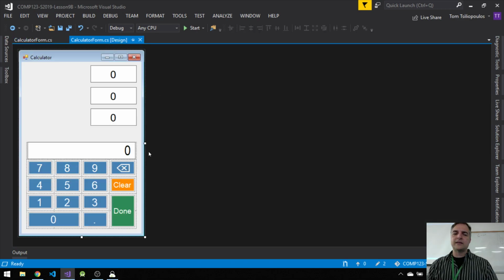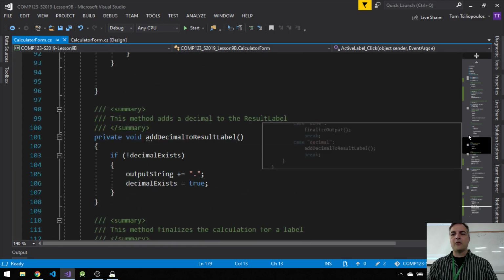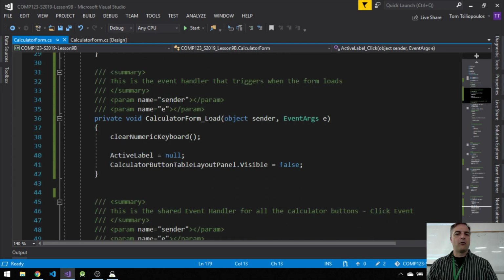All right, so that is this piece. Let's go back to this. I want to click away. I want to click here on the background, and when I click on my form somewhere, I want this keyboard to go away. How does this work? Well, up on the top here, we have a form load event, but I need another event.